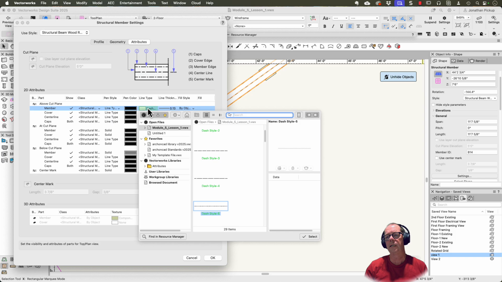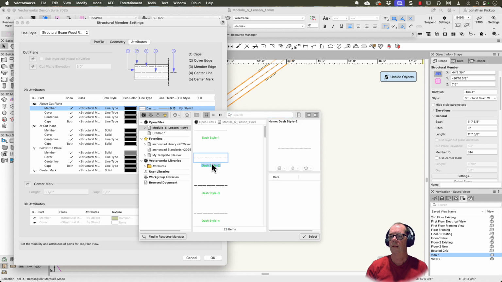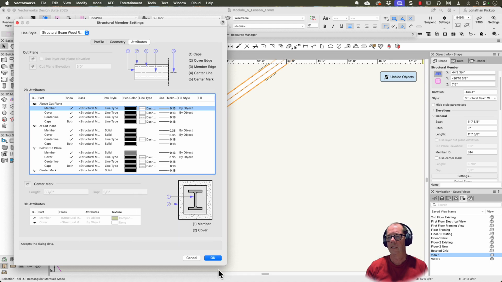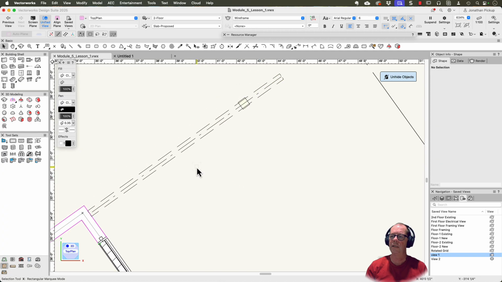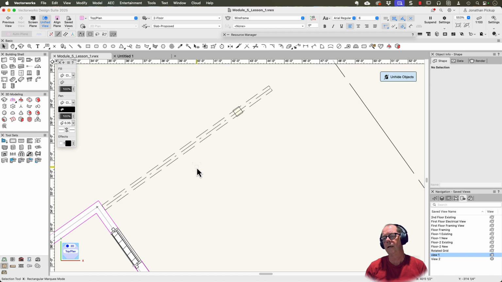And I don't like the line style of this. So I'm going to choose a different line style. Let's choose this one, for example, and OK. And I want to have the fill, none. OK, that. And now you can see I've got a different dash style for the center line, and I can see the outline of my beams.